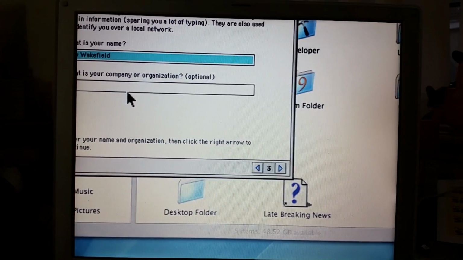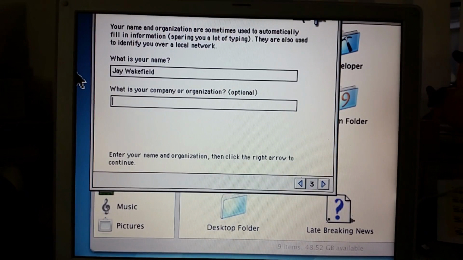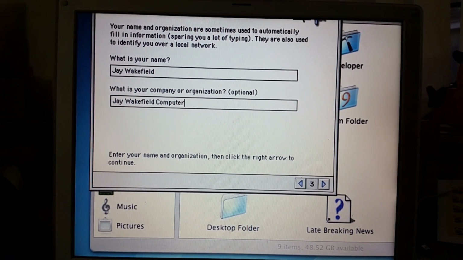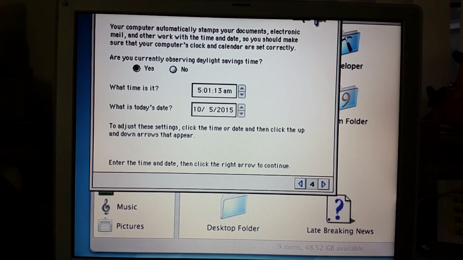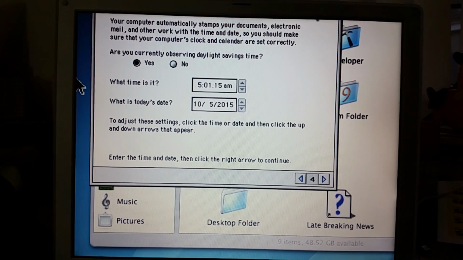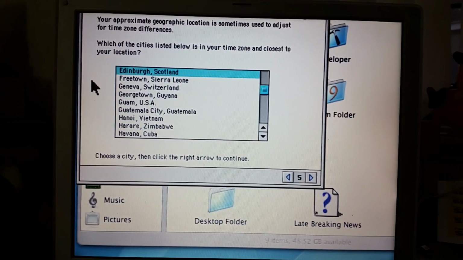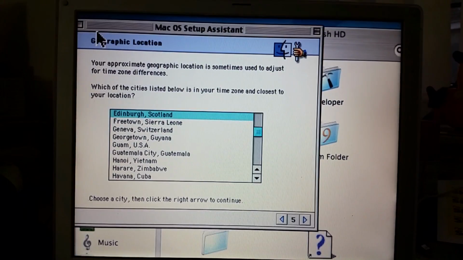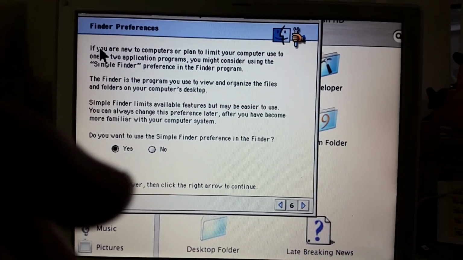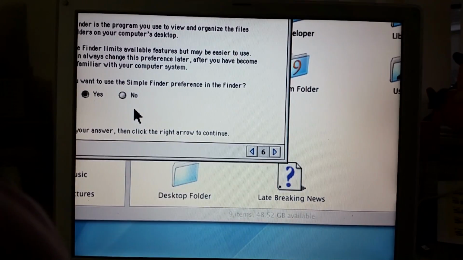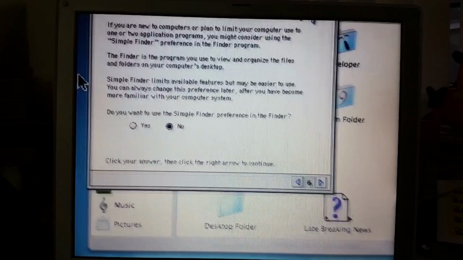Which set of formats do I prefer to use? I'd say British. What is my name? I'm Jay Wakefield. What's my organisation? Just say... Yep. Am I currently observing daylight saving time? Yes, I am. Select Edinburgh, Scotland from here. Do I want to use the simple Finder preferences in the Finder? No, I don't.